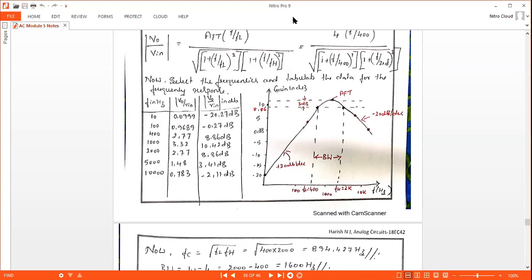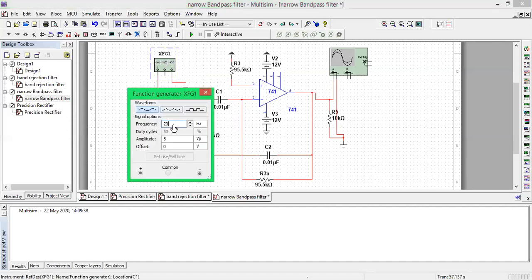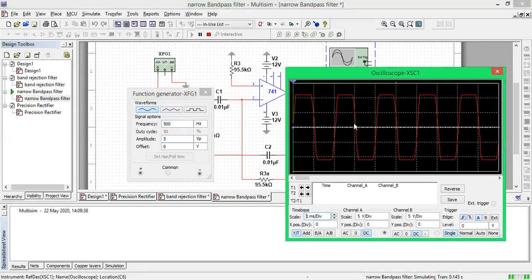Okay, so let me go for the experiment. For example, let me take 500 hertz. Input amplitude is 5 volts peak to peak. Now run it and observe the output. This is the output waveform you will obtain. You find the magnitude of this and multiply it by 5. Here it is approximately 4.5, into 5. You will get that voltage.